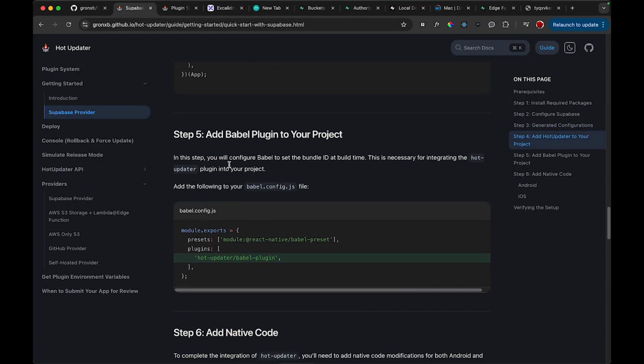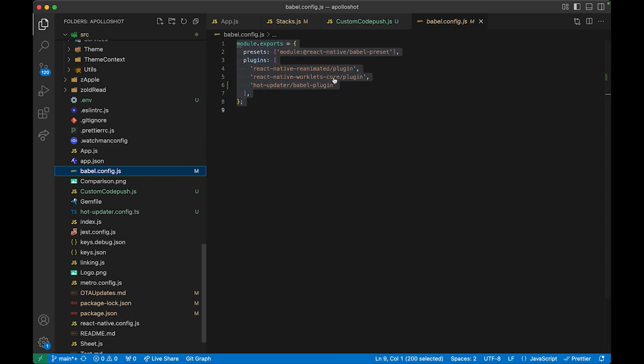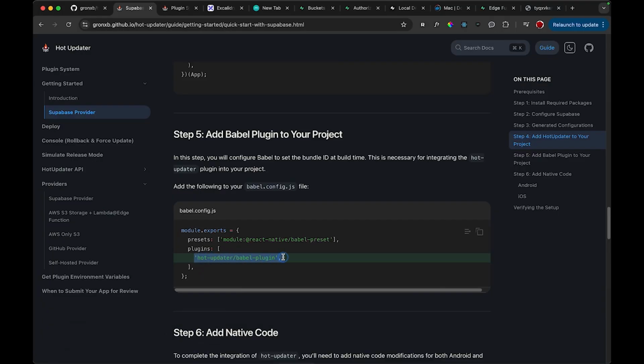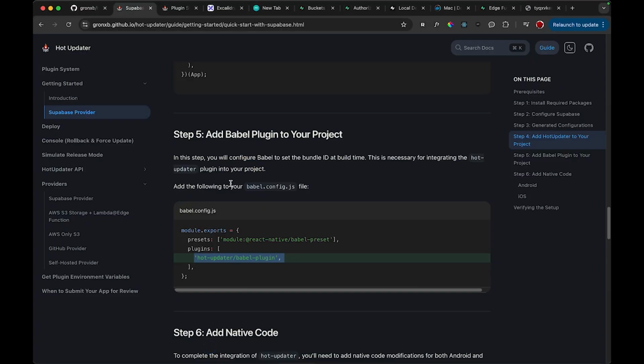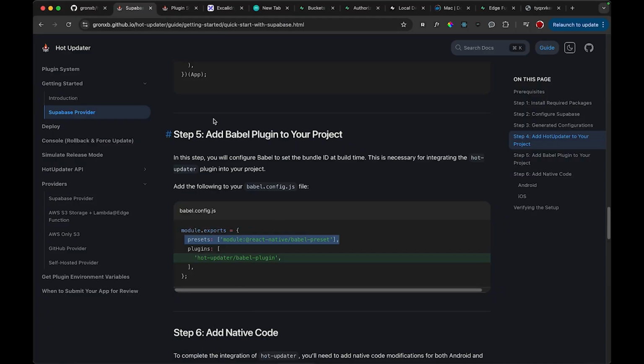Now we'll go to adding the Babel plugin to your project. How will we do it? We'll go here, go to babel.config. In the plugin section, copy this and paste it here, and in the presets, copy and paste it there. Okay, that's it. That's step 5.